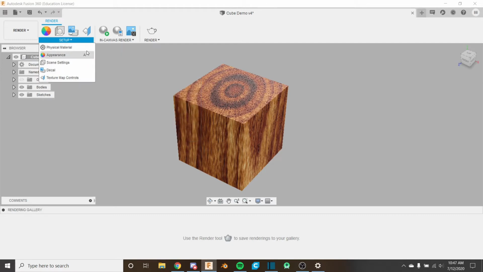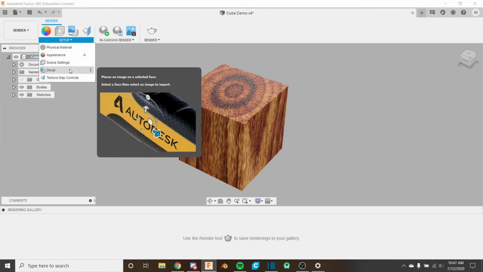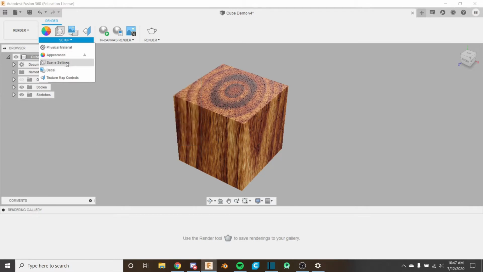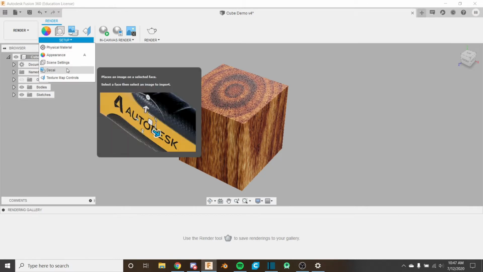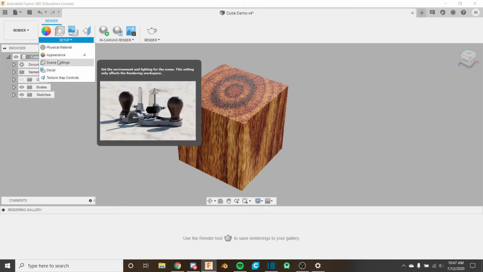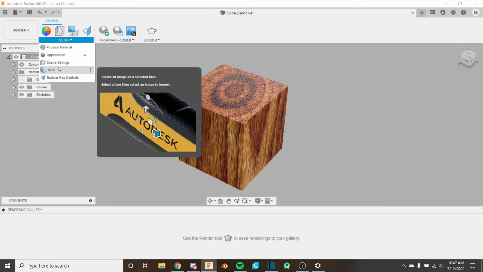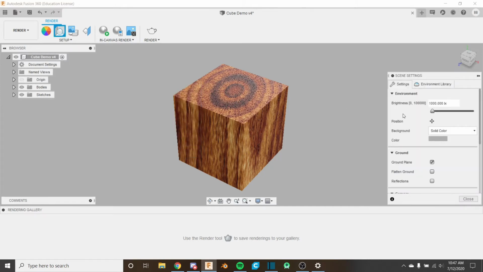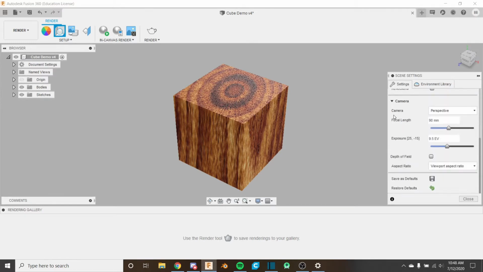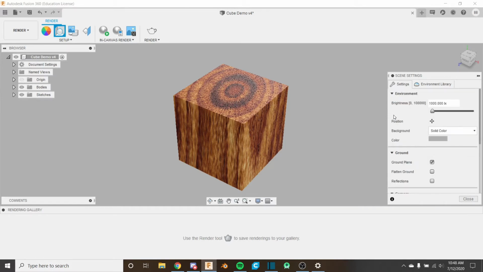So basically, all of what we're going to do is go into scene settings. We'll take a little look at decal and texture map controls later, and the rendering settings, but we're going to be spending a lot of our time in the scene settings when you're rendering. So this basically controls almost all of the settings in your render. It's a very small list, and that's what makes it so great, that it's so easy and quick to create a nice looking render.